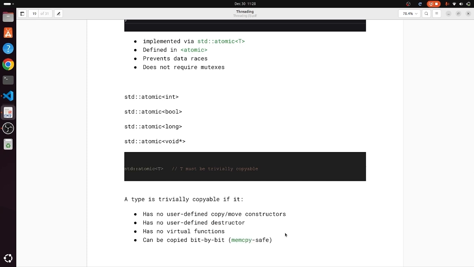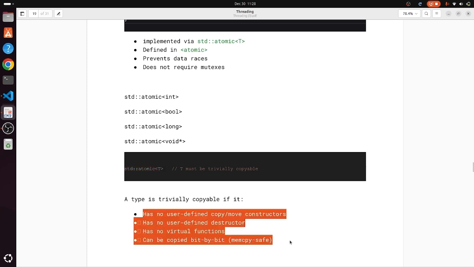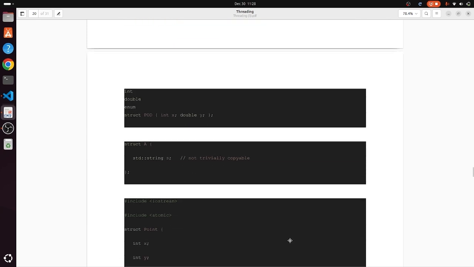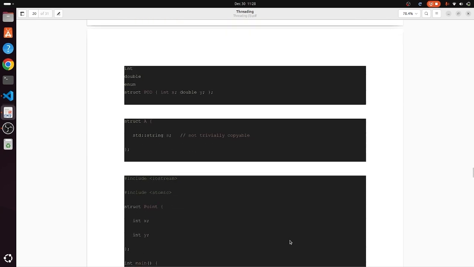So this is an important note that we can use a template for atomic only if it is trivially copyable, and it has to follow these rules to ensure that it is trivially copyable. So let us take some examples of the data types that we can use. Int, double, and so on, all of these are primitive data types that we can use. Whereas we can use a user defined structure as well, like this.